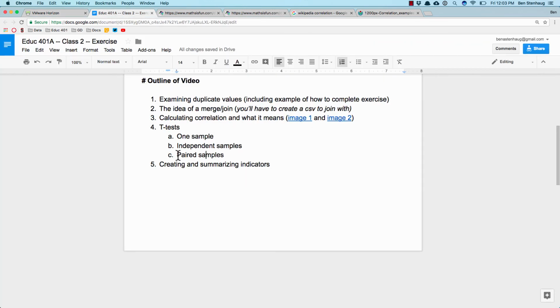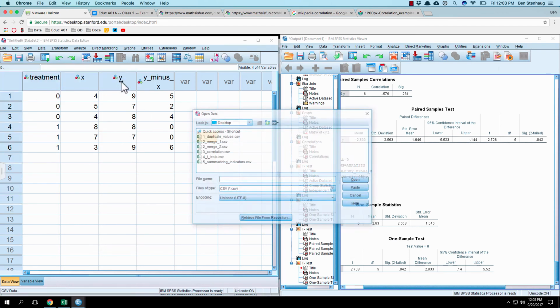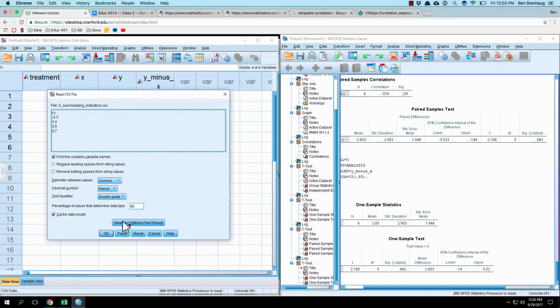Cool. Last thing, creating and summarizing indicators. And so for that, let's open this up.